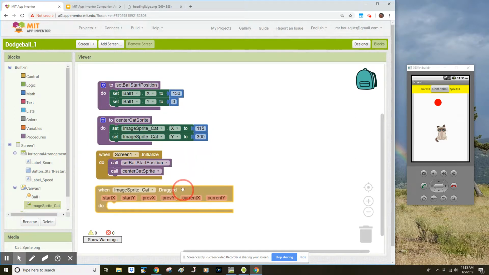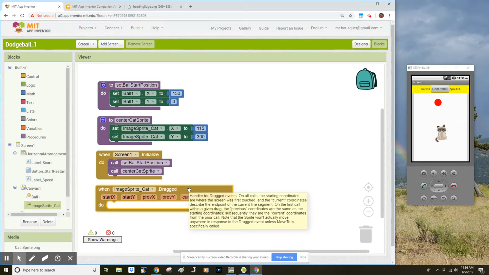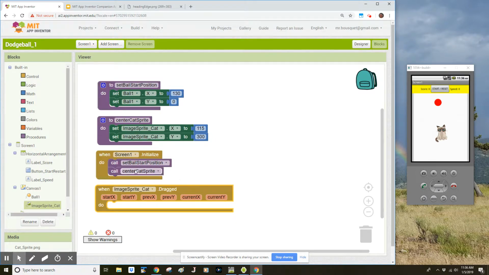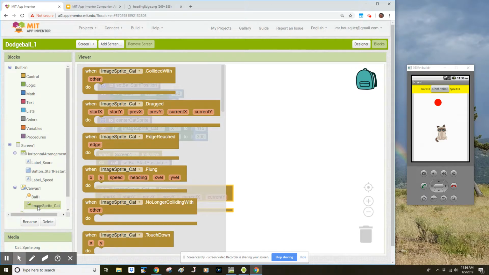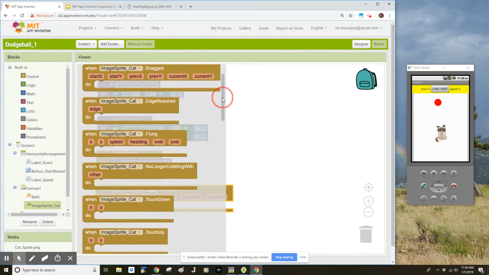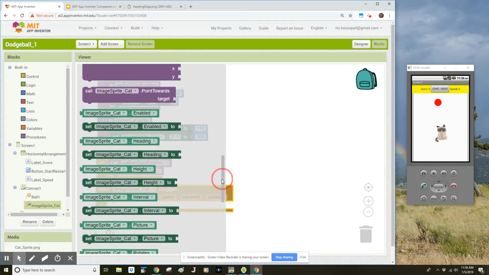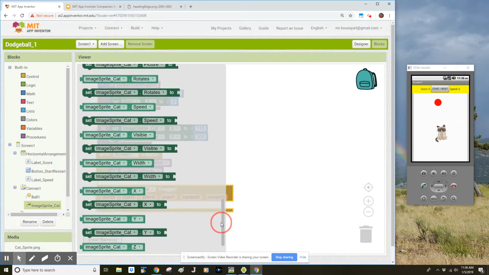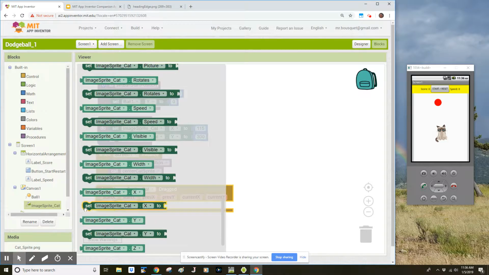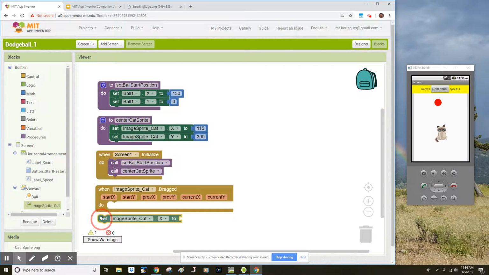Dragging that event handler out onto my workspace, I'm going to be including a couple blocks of code inside that event handler. I want my cat to slide from left to right, so that's moving in the X direction. In order to do that, I'm going to go back to my image sprite cat drawer, clicking on that drawer and scrolling down towards the bottom. I find this dark green block, set image sprite cat x2. I'm going to drag that dark green block out and click that into my event handler.